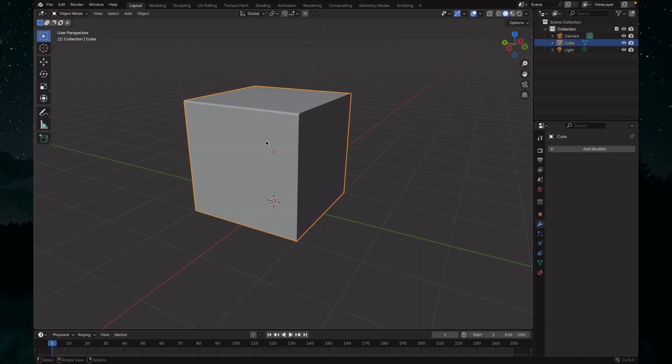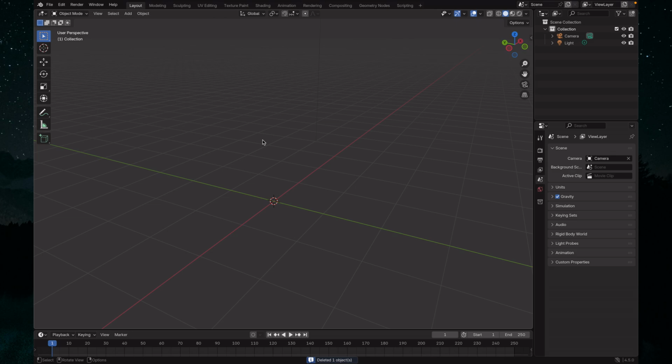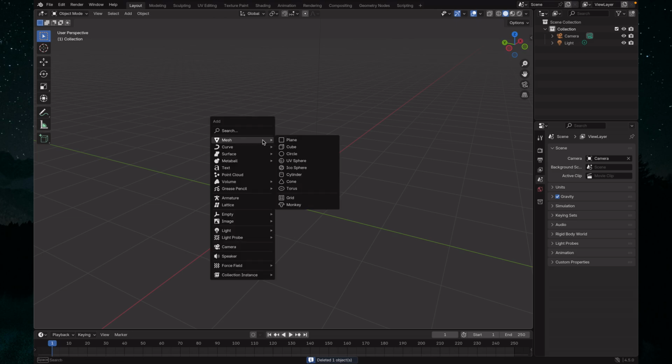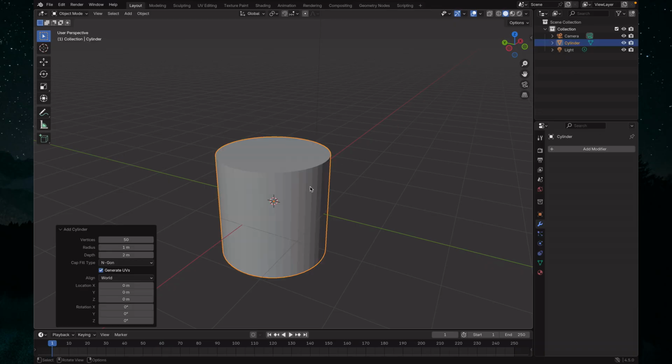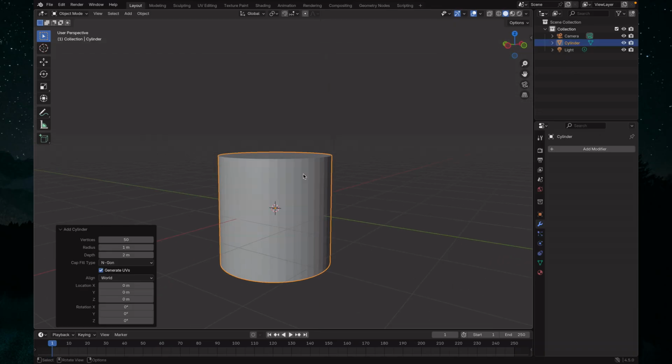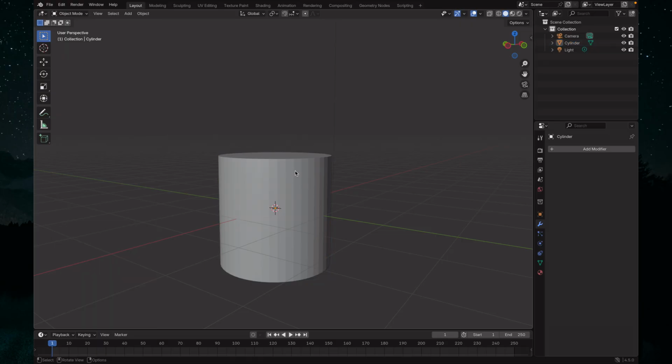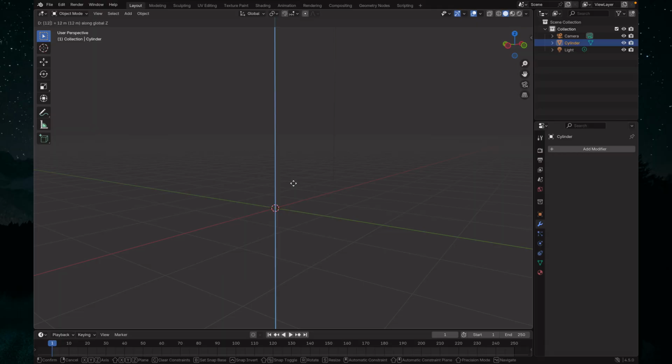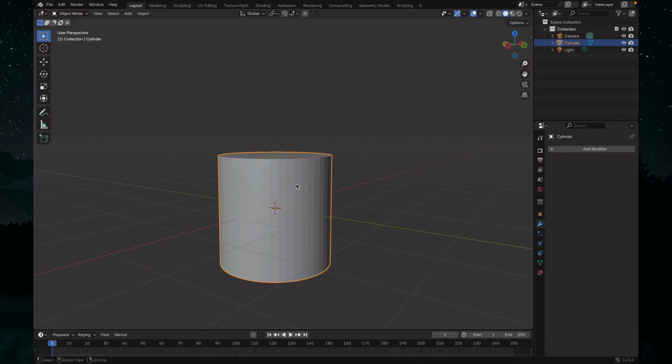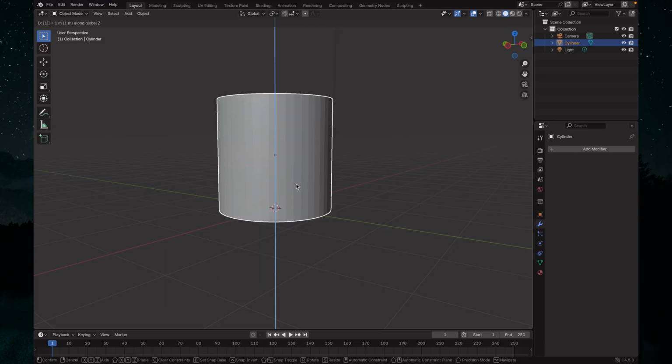Now let's select it and delete it, X on the keyboard, and we are going to be using what we call a cylinder to create our cap. So we select the cylinder here, and our cylinder is there. We are going to make it a little bit longer because our cap needs to be longer. But let's first move it a little bit up.